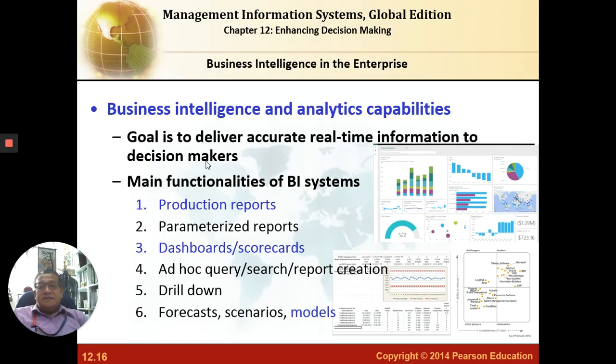So basically, business intelligence and business analytics has a few capabilities, right? Normally it is to deliver accurate real-time information or results to decision makers in the form of, for example, a dashboard. The dashboard is normally a flat screen, programmed to show graphical output in the form of a graph, a pie chart, for example sales by region, a radar meter for sales performance, or a line graph. So this is what they call a dashboard.